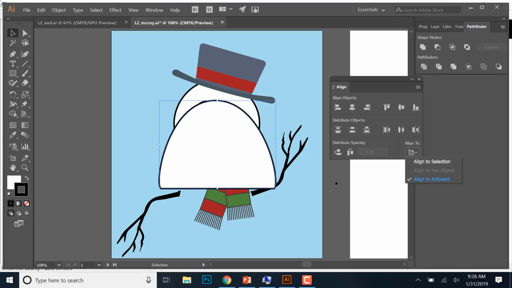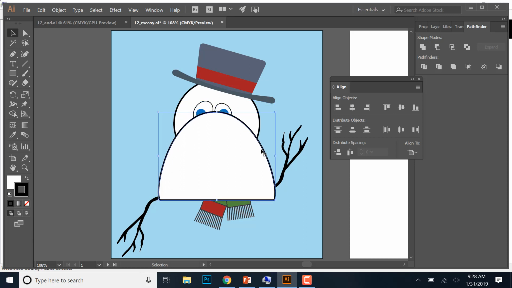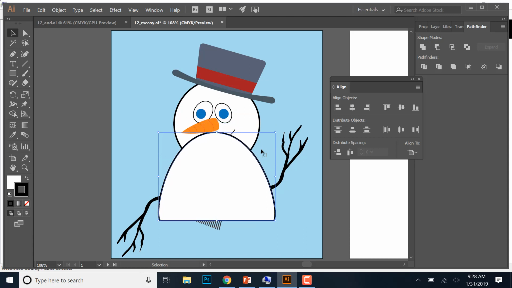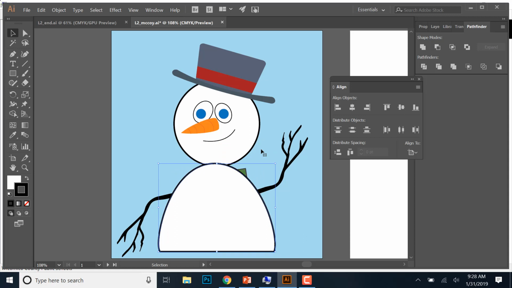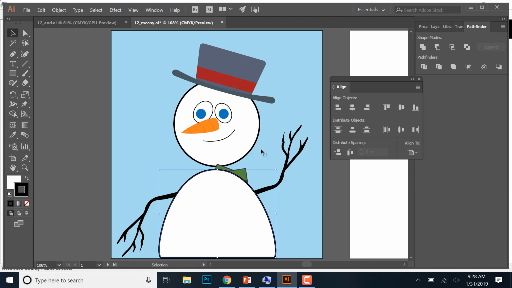So we've got it selected to align to artboard, and now we're going to say Horizontal Align Center, and then Vertical Align Center. Okay, and so now it's directly aligned to the artboard. We're going to just use the down arrow key and shift. I'm not touching it with the mouse, I'm just using the down arrow key on the keyboard, and I have gotten him aligned center, but we still can't see his scarf.